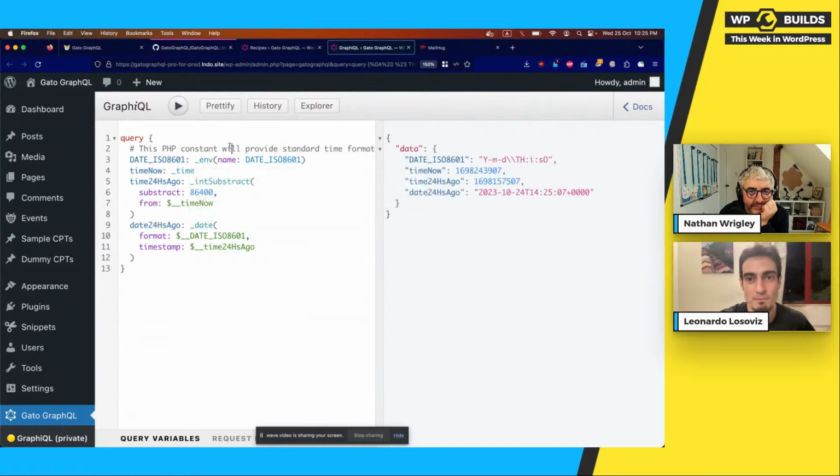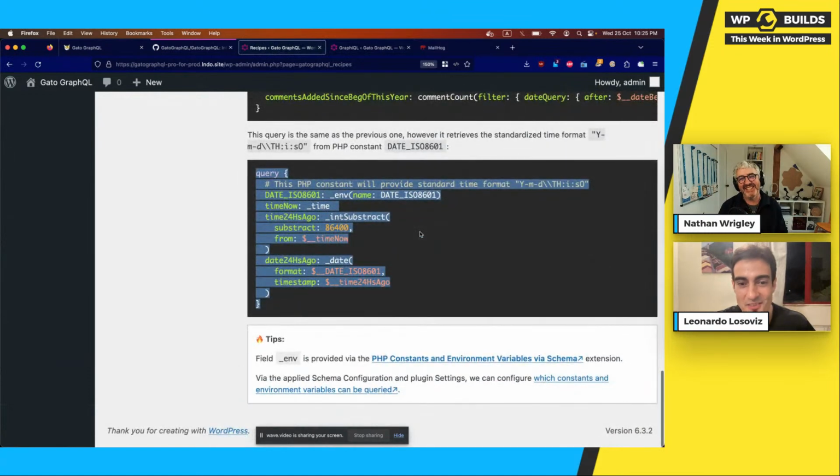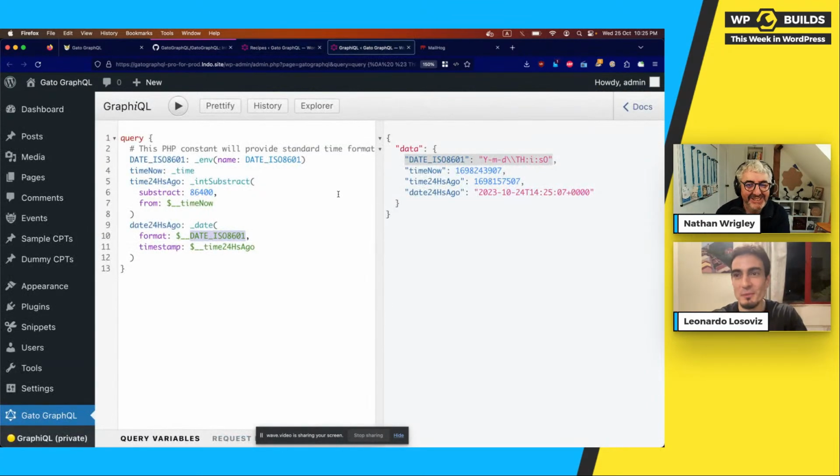So now if I run this query, you can see here on the response that this is the alias, and it has the value of this constant that comes from PHP. So I'm retrieving this constant from PHP, and then I can reference it as a dynamic variable. So you're formatting the date. Date 24 hours ago is in year, month, day. That's neat. Okay, end of this recipe.